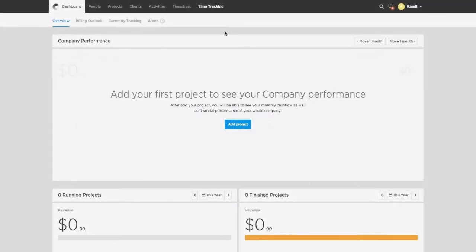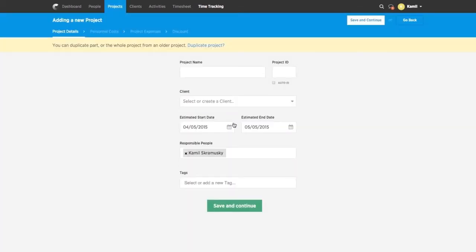Hi, in this video I'd like to show you how to add projects to CostLocker. If you just registered, click on the blue Add Project button on the home screen. There are 4 steps to add a project. At the moment, we're on the first step where you define basic information about the project.